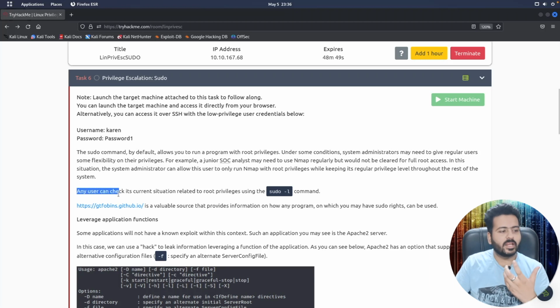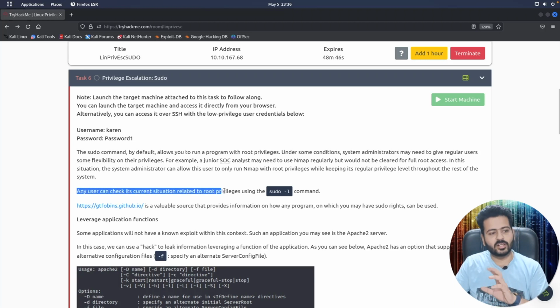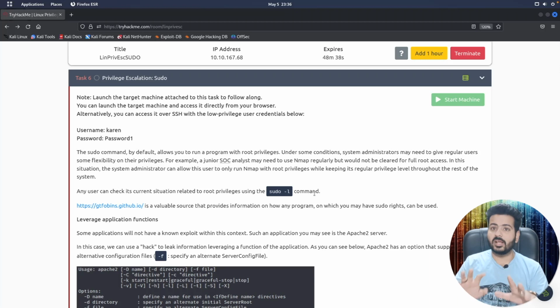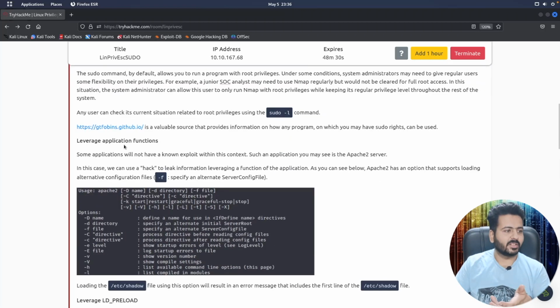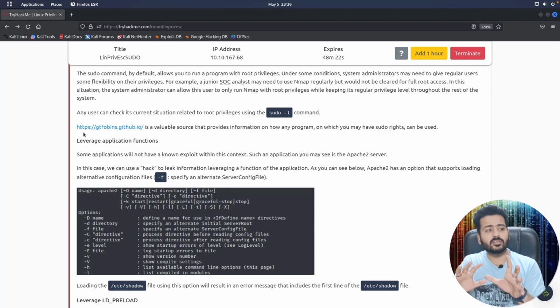Any user can check their current situation related to root privileges using the sudo -l command. So simply you can type sudo -l to check if the user has any root privileges to run any of the commands. Then post that, if you find something, you can go into GTFOBins. That is on GitHub, and that is a repository where you can look for any exploit that you can use to escalate to sudo privileges, and definitely we are going to use it here in this session.